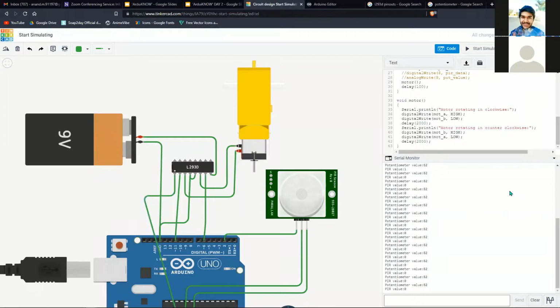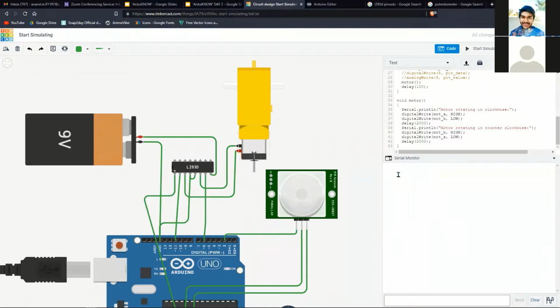In the serial monitor, there are a lot of values already there, so I want to clear it. On the bottom of the serial monitor, there are three tabs called send, clear, and some wave functions. You can just click on clear to clear your serial monitor. So yeah, everything is gone. Now the code is ready, so we'll start the simulation and see how the motor works.